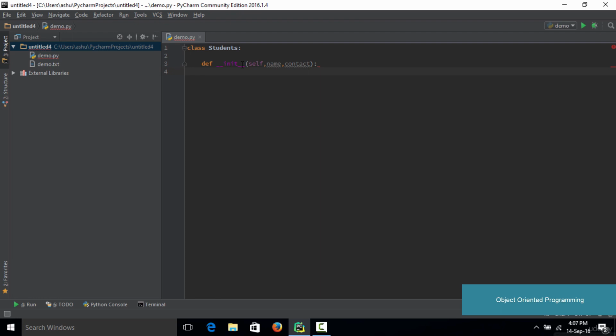In order to initialize those, you simply type in self dot name equals name, and after this type in self dot contact equals contact. Once you are done with that, you are pretty much good to go. We are going to learn what this all means in the upcoming lectures, but this is not important as of now. Once you are done with this, you are pretty much done defining the attributes of your class.